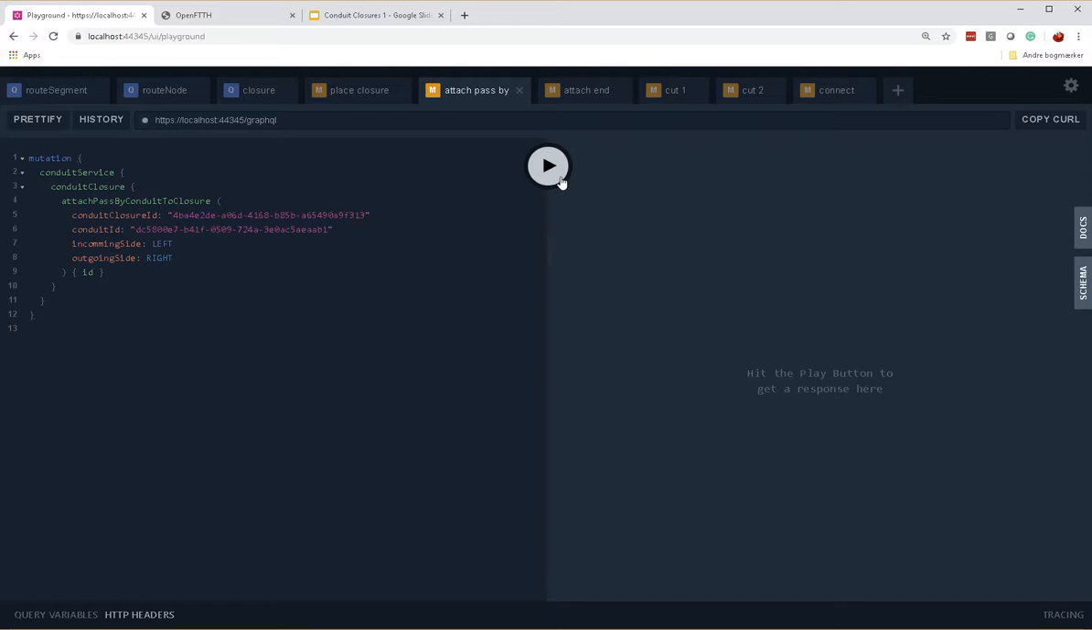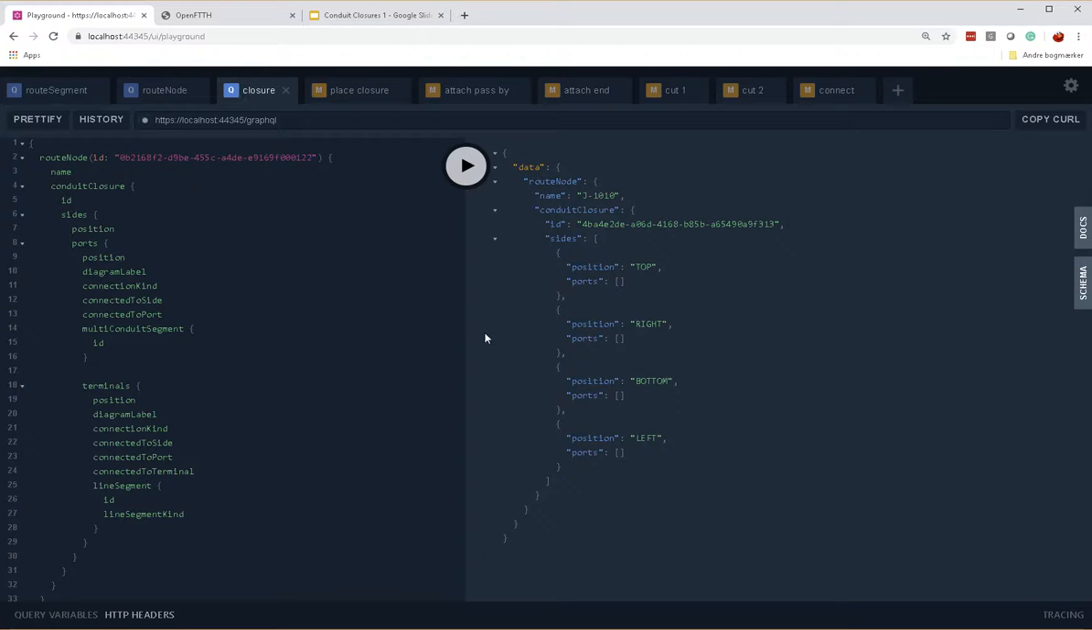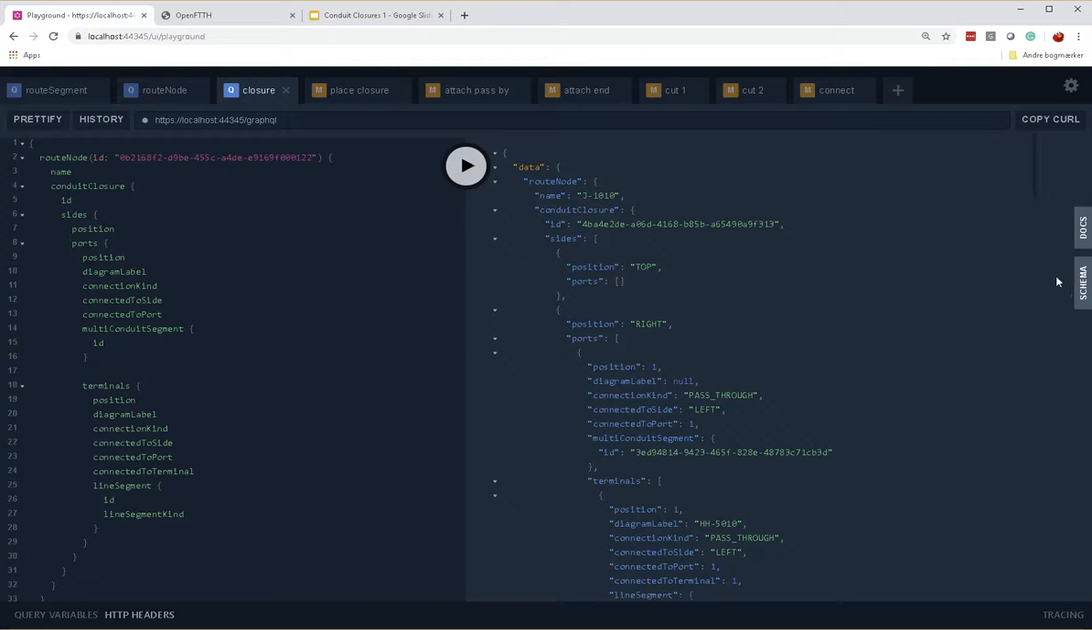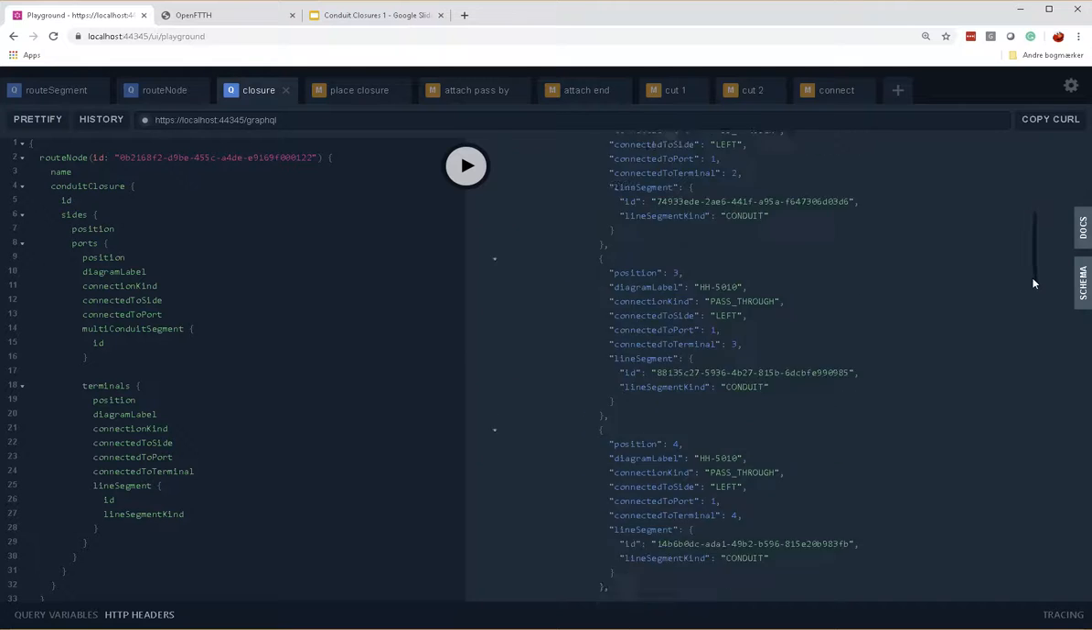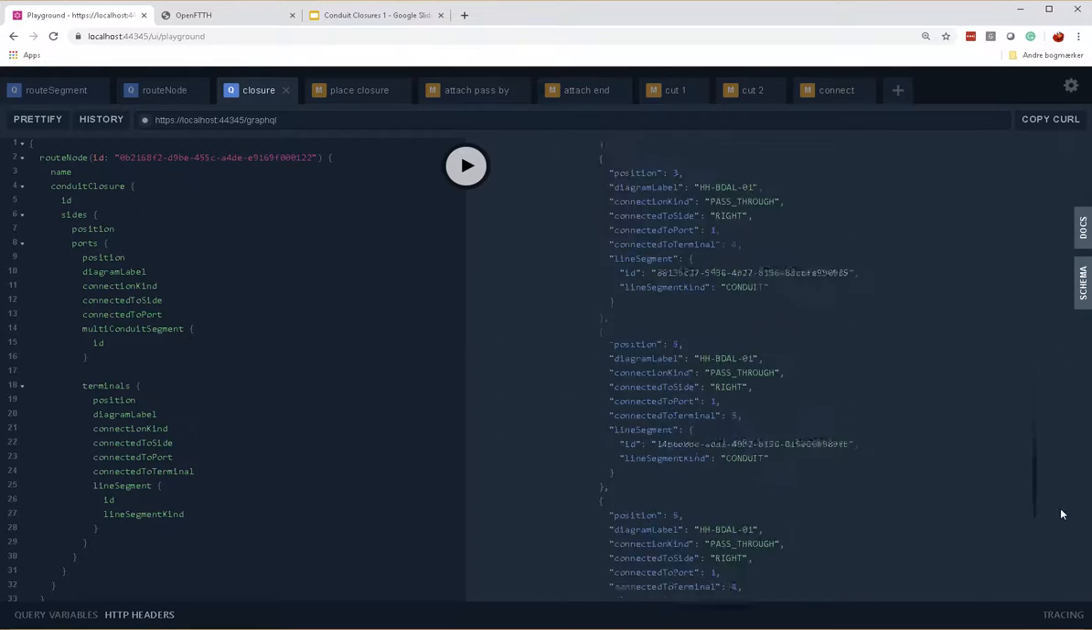Okay, let's try and run it. And then let's see how our stuff looks. This is how it looked before. It had four sides, but there was nothing attached to it, so there were no ports. When I run it now, you can see there's actually a lot of stuff. If I scroll down here, you can see there's a lot of stuff now.